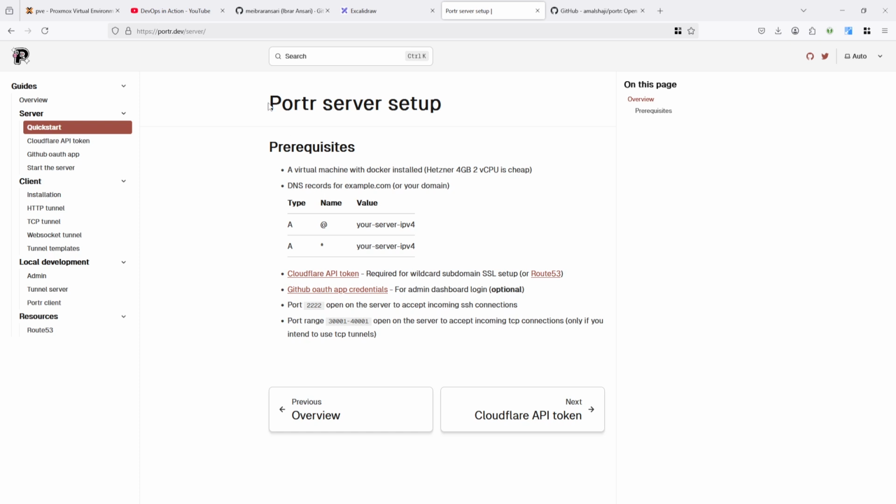If you can see here, on the Portr server setup prerequisites: a virtual machine with Docker installed, a DNS record you need to add, a Cloudflare API token required for SSL, and GitHub account credentials. This is optional, you don't need it. And you need to open a port and a port range to accept the connections. I have done these things. Let me show you.